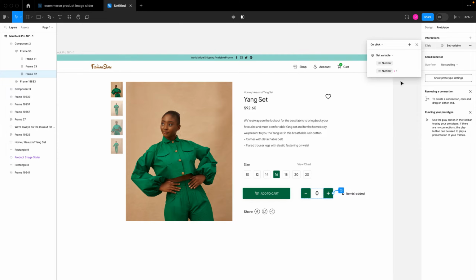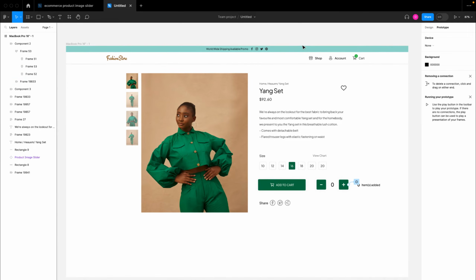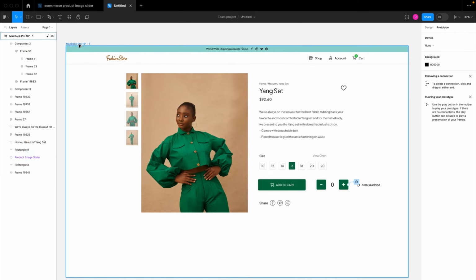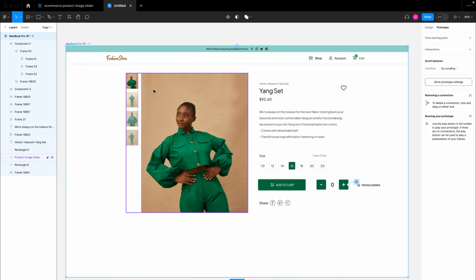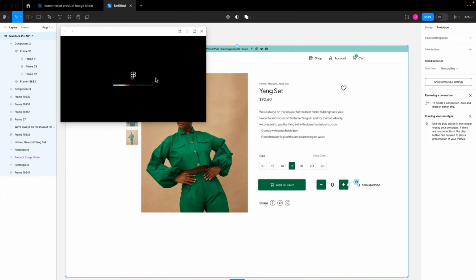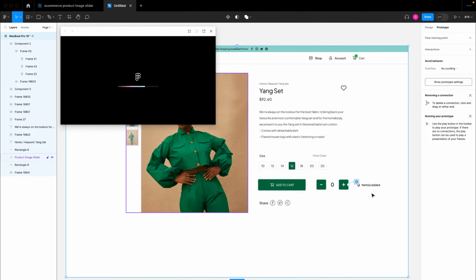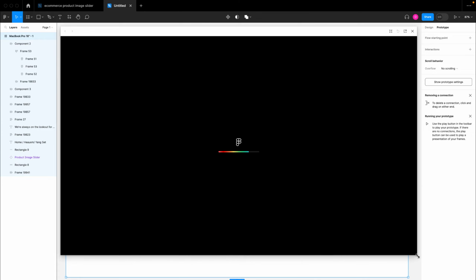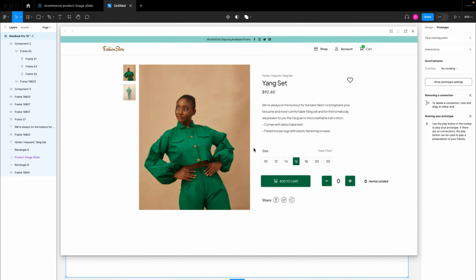So here, typically what we are saying is at every click of this plus button, we want to increase this number variable by 1. So after that, we can quickly click on our prototype so that we can see the prototype of what we just did. And one of the cool features now in Figma is the in-design prototype. So you can click on your frame like this, hit shift and spacebar to create a prototype in your design without having to click on the prototype button. I'm just going to expand this a little more so that we can see this properly as the prototype loads.